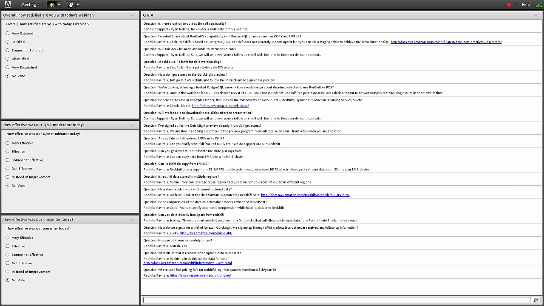There's a question about embeddability and QuickSight. I believe QuickSight does support embedding, but I think we'd have to get more details from that team, so we'll be happy to follow up on that.